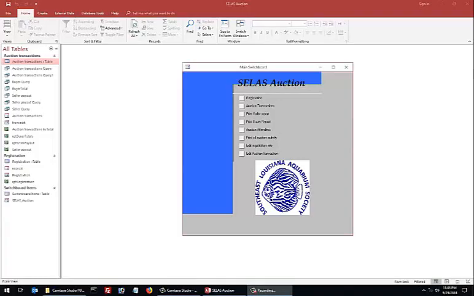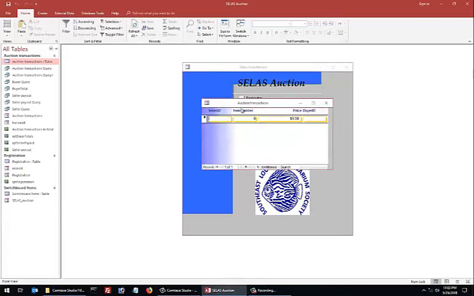Let's look at the auction transactions now. If you click on the auction transactions, you'll see this window. Now let's do some sample auction items. Let's say seller CDT with item number 5 sold for $6 to the bidder ID of number 19.